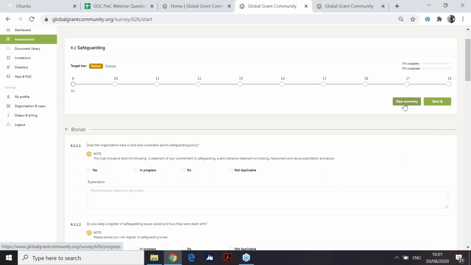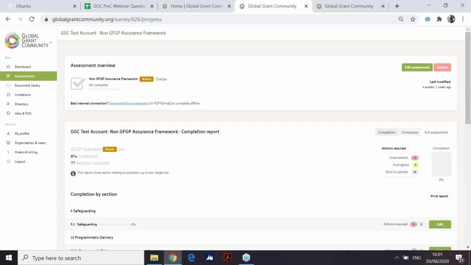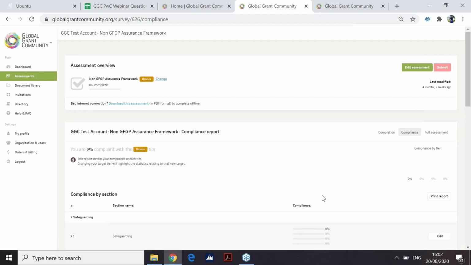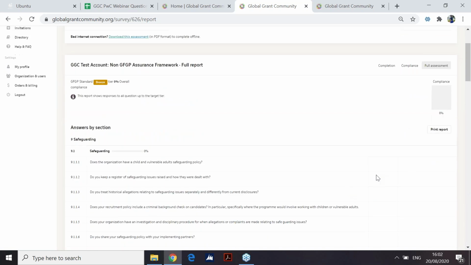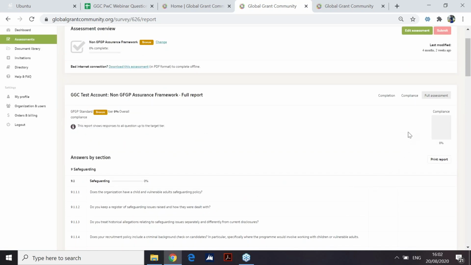You can also view the summary report of this assessment. It's also in 3 parts. And the first part, for completion, you can see that, for example, here there are some actions that are required. And then compliance, in the same way, it's just based on the responses that have been provided. And then the full assessment report shows the particular responses to each question, as well as the uploaded supporting documents.